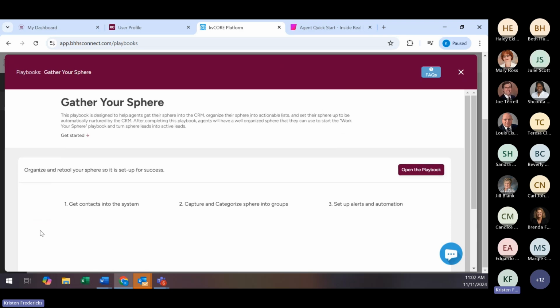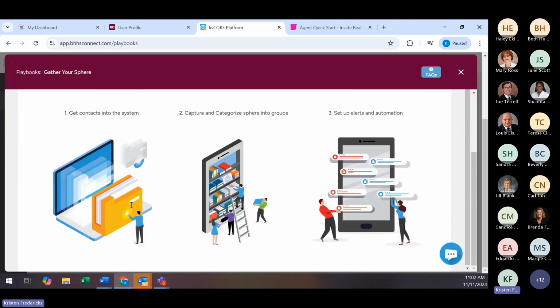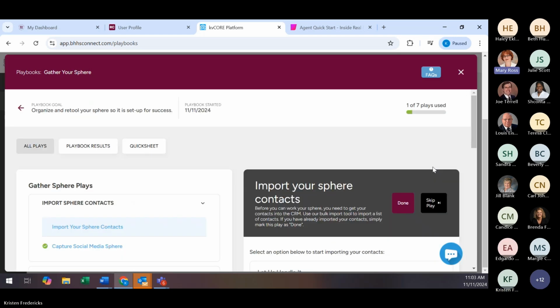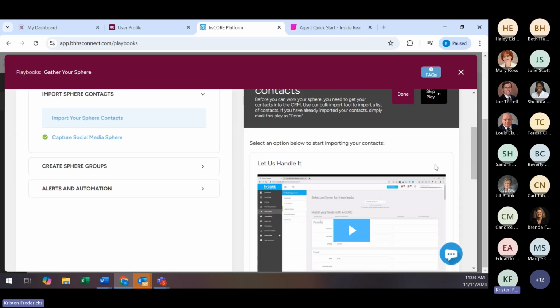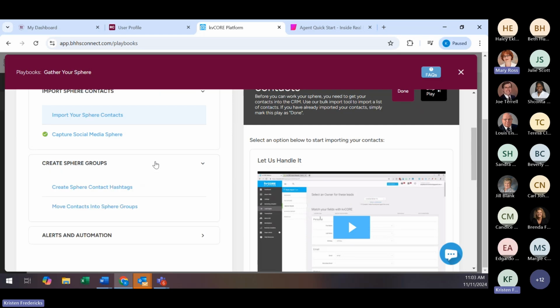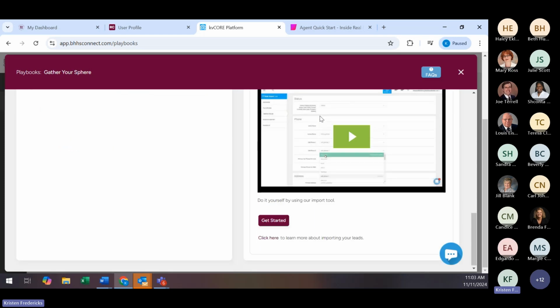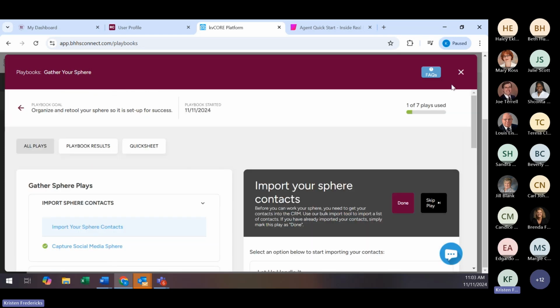So if I go ahead and go to the playbook, for example, for gathering your sphere and working your sphere, it's going to make me go through gather my sphere first. And it's going to make me go through this whole piece here to organize my setup. There we go. So organize my sphere and contacts, creating my sphere groups and alerts and automation. And it's going to let you know that you have all of these different options that are available in the system.